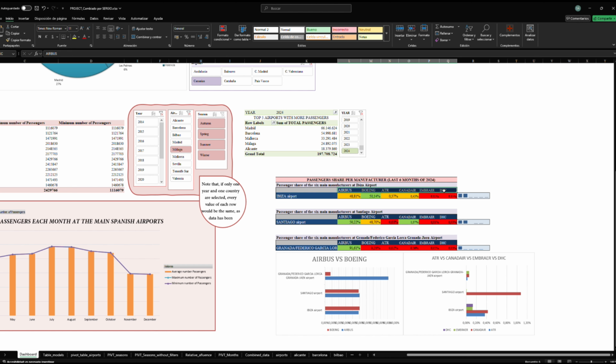Then the different manufacturers are here in the 6 different columns we have, and the cells are filled with the share each of these manufacturers has on each of the airports. Notice how these cells are colored according to a conditional formatting rule that we can see here in this menu. And there are 2 criteria established: one for the pair Airbus-Boeing and another for these 4 remaining manufacturers.